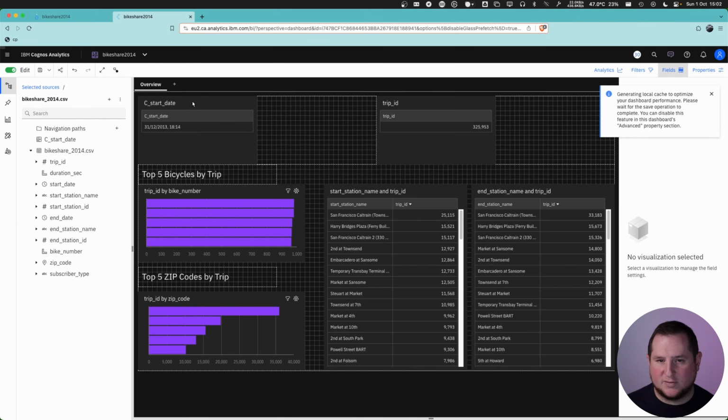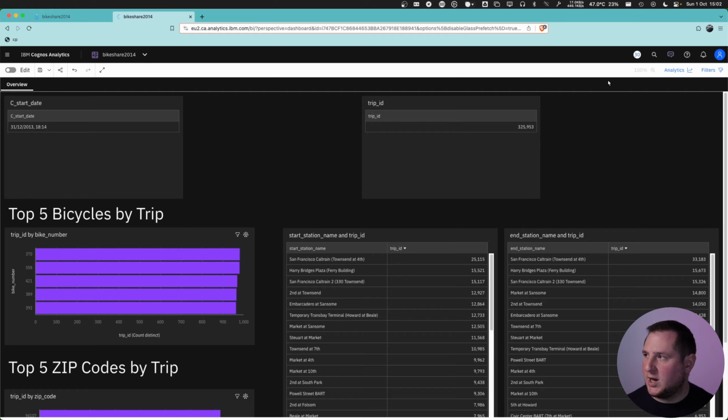Your dashboard has been saved. So now we can go out of edit mode, and we now have our dashboard.